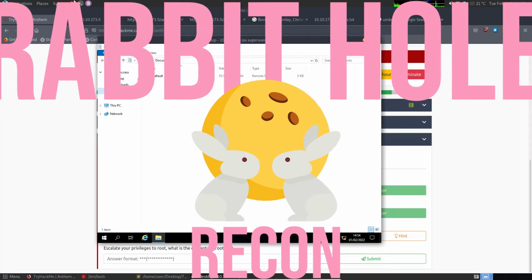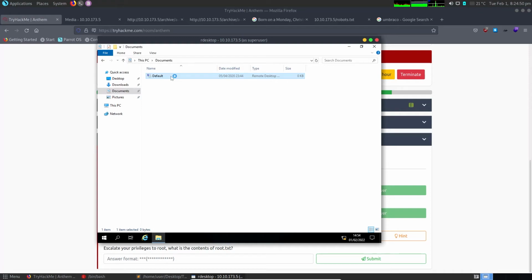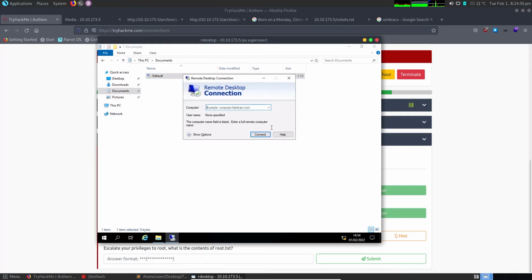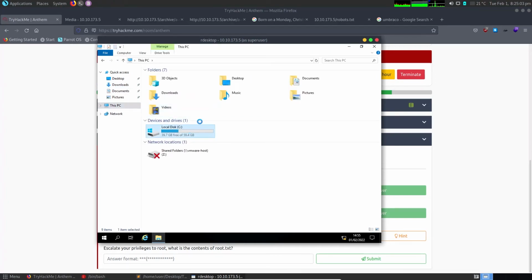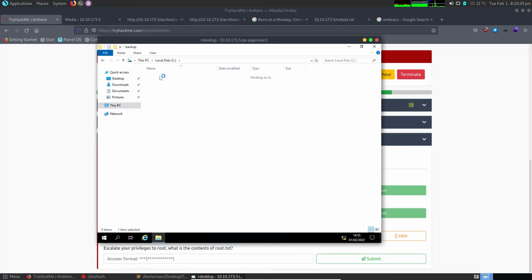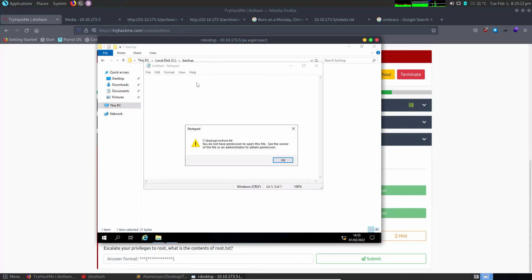Okay, let's look at the documents here and see the default. Okay, this isn't helpful. Let's go into the C drive again and go to the backup. We have restore.txt. Let's open it. We have a warning: you do not have permission to open this file. See the owner of the file or an administrator to obtain permission.